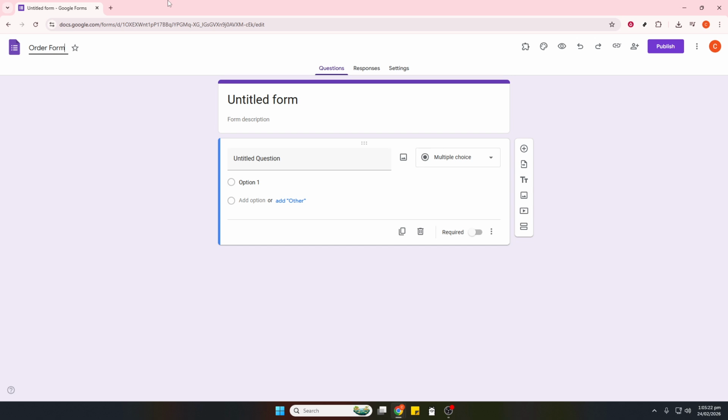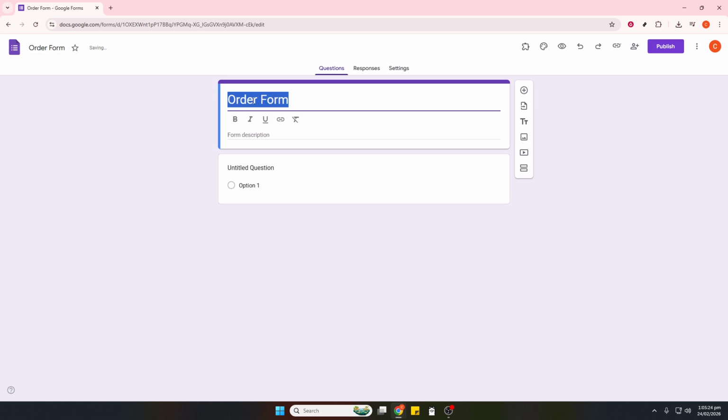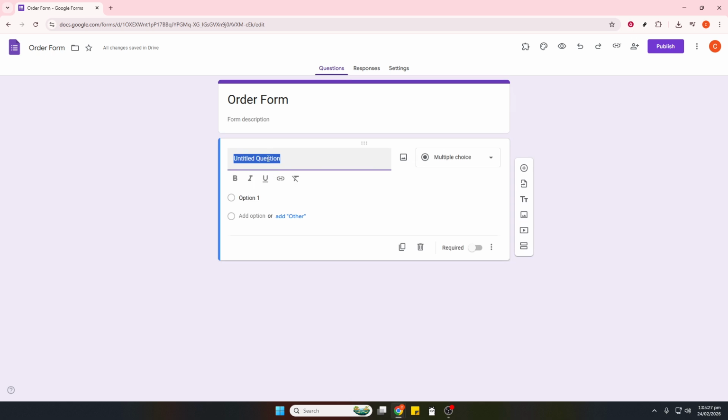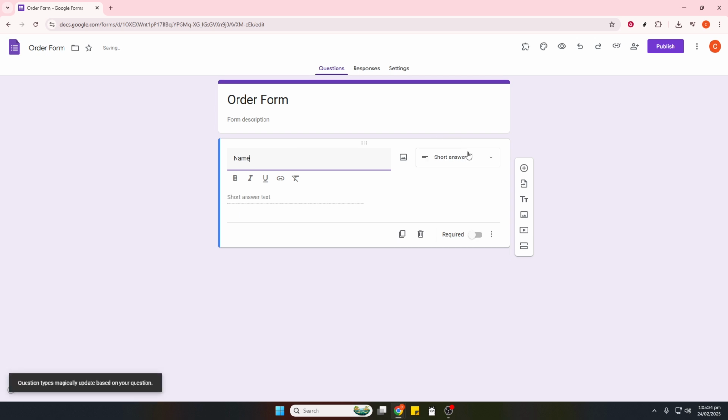Next, add your customer information fields. Click the plus button on the right to insert questions. Create a short answer question for full name, another short answer for contact number, and another for email address. For delivery address, choose the paragraph type so customers have room for full details. For each important question, toggle required to make sure you get all the information you need before the form is submitted.